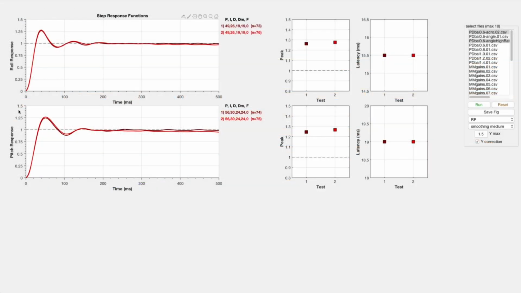So the first thing I wanted to confirm is whether using angle mode causes any difference in results. So what you're looking at here is a step response for roll and pitch. The brown is doing the step test in acro mode, and the red is doing the step test in angle mode. And you can see that for all intents and purposes, these curves are identical. So this is really cool.